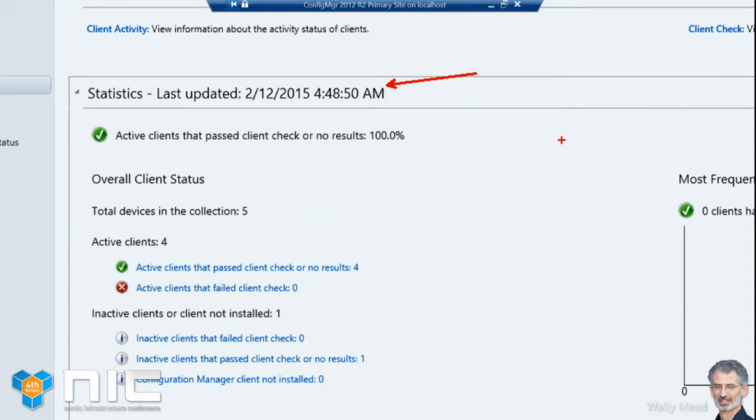And by default, it gets updated on a daily basis, which you can change that time, and you can force it. So right now it says, in my collection, I only have 5 clients in my demo environment. You guys have hundreds, thousands of clients. 4 of those are active. So it says I have 4 active clients. So I have obviously 1 that's not currently active in my environment.